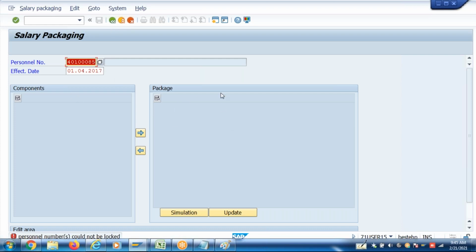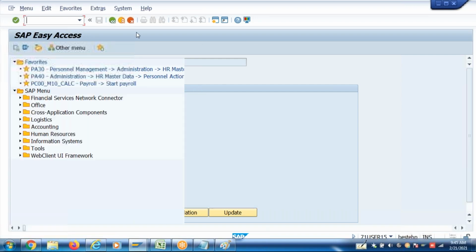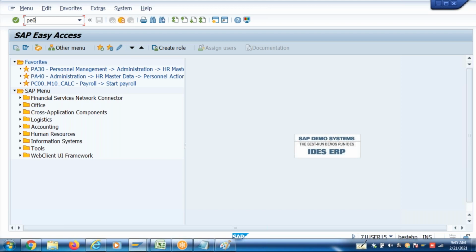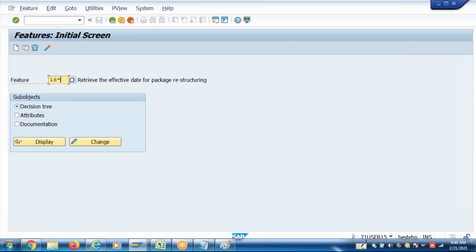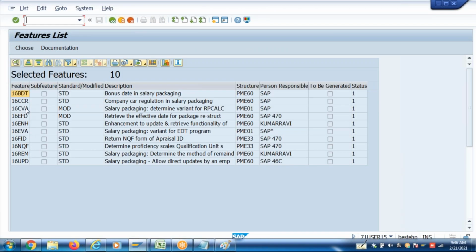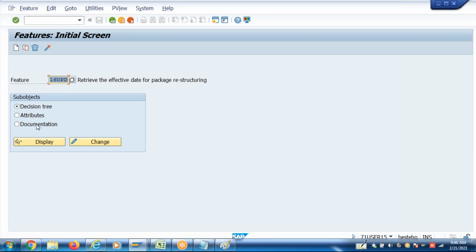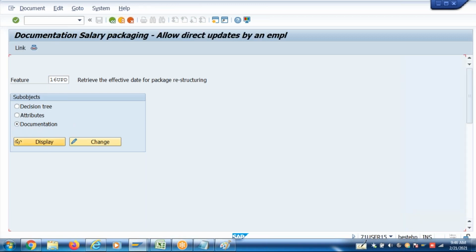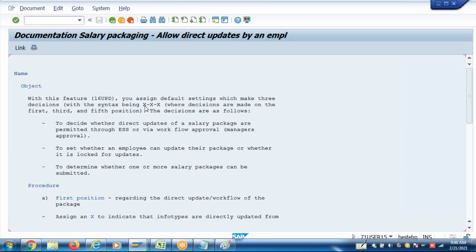So after allocation, the allocated amounts appear here, guys. And the next feature here, whether the employee can update this by himself in the ESS screen or not, is controlled by one feature. Go to determine whether salary package and direct update by employees, 16UPD. Look at the documentation. This is the syntax of the screen. This is the syntax of the return value, guys.